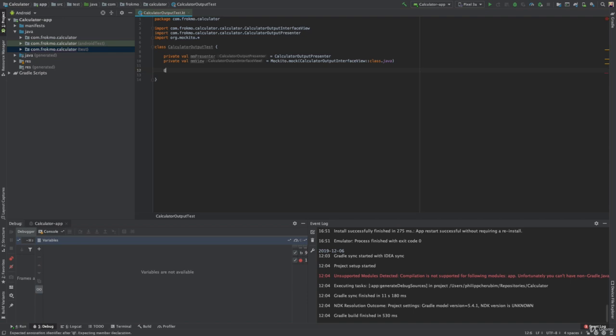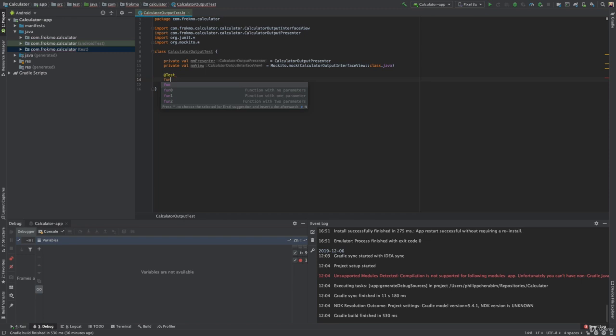The next thing is we add a test annotation, and then we say fun, and you can just call this one like 1 + 1, for example. So it's working. But what is cool in Kotlin is that you can just call methods with a space, at least for tests. Like we can say 1 + 1 is 2.